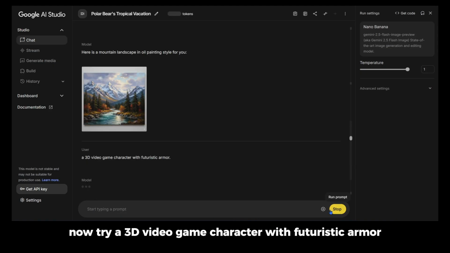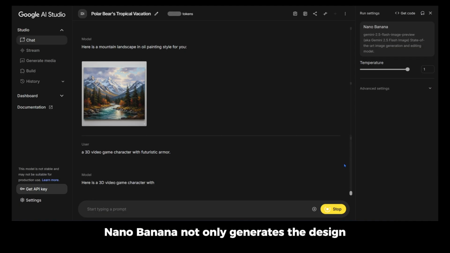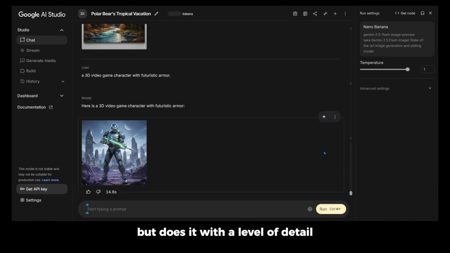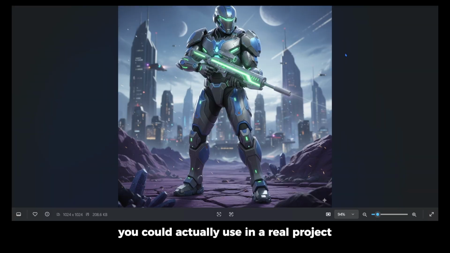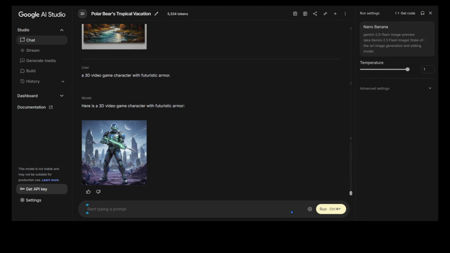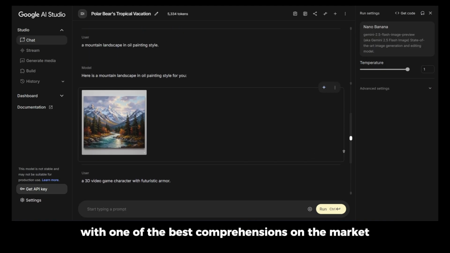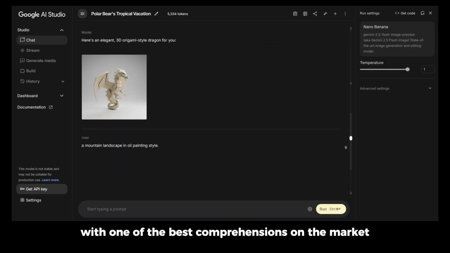Now try a 3D video game character with futuristic armor. Nano Banana not only generates the design, but does it with a level of detail you could actually use in a real project. With Nano Banana, every prompt is an open door to your imagination. This AI understands both simple and complex instructions with one of the best comprehensions on the market.